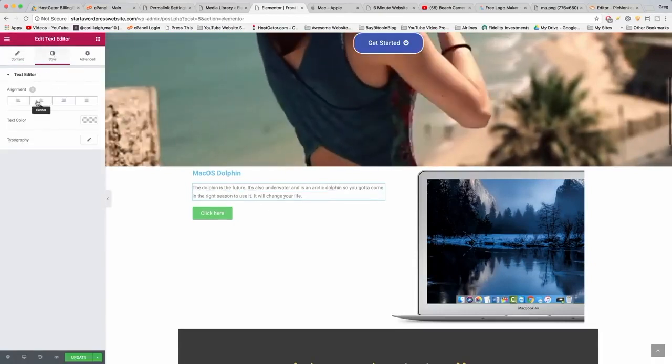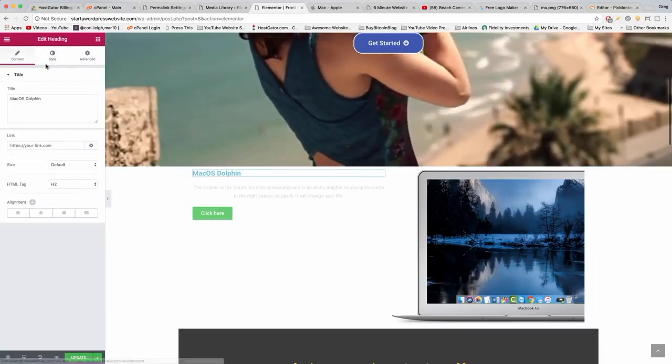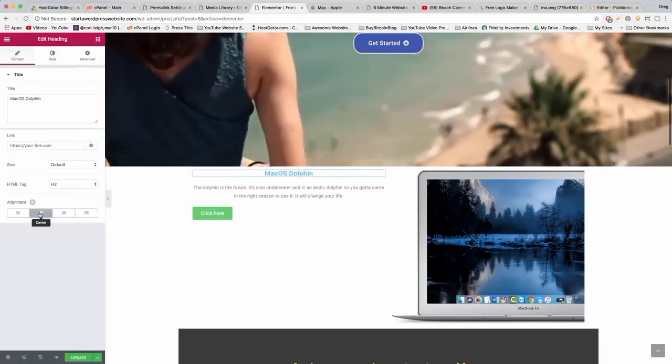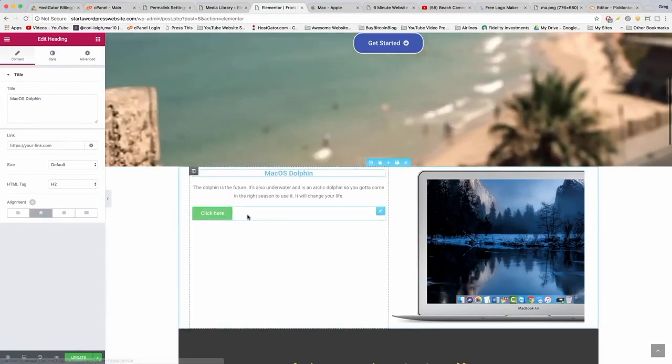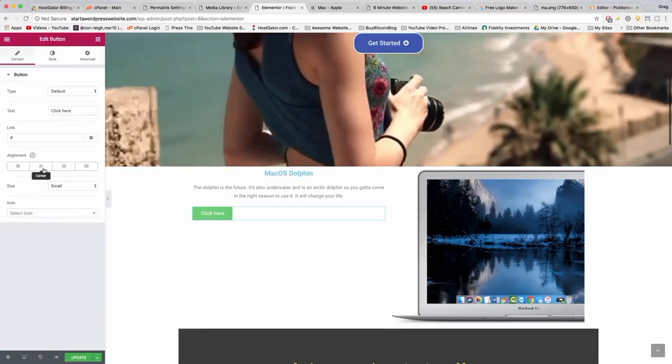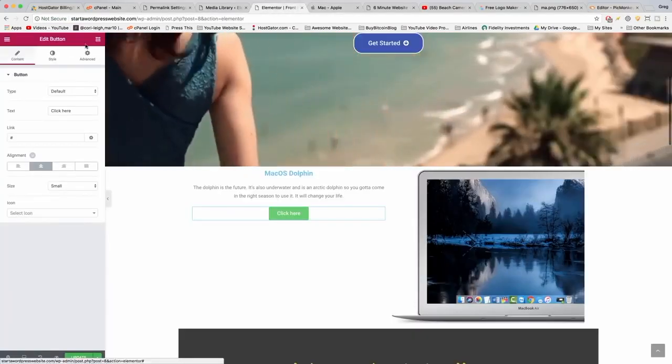Okay, we can also center our text. Click on style, just center it. And we can also click on the heading and center it. If it doesn't center, just click on it a couple more times. And we can click on the button and center the button. And to make this section even more precise, we're going to add another header above the header.